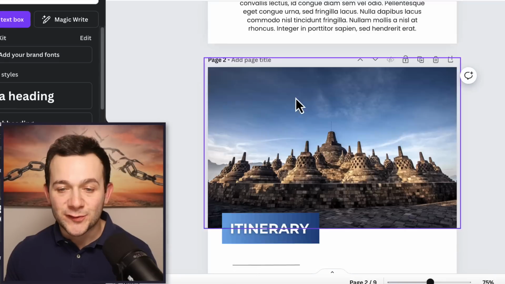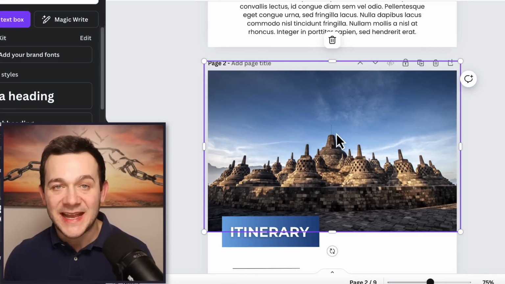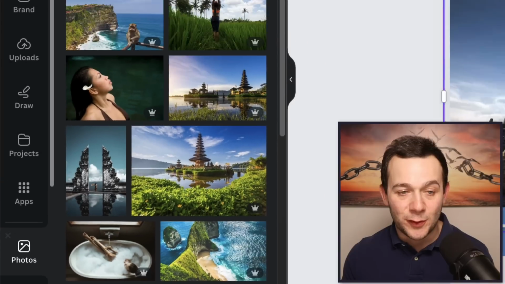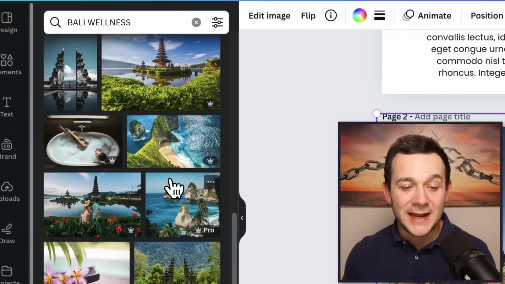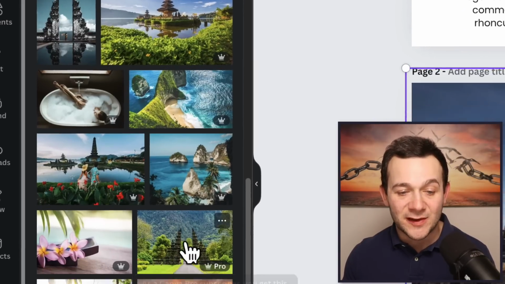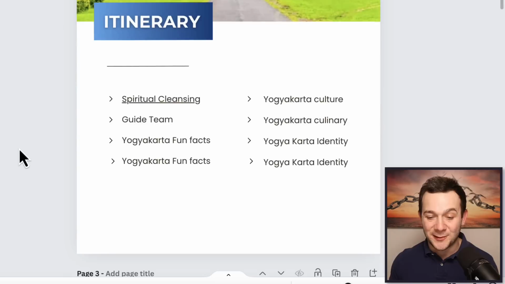And I'm also going to scroll up and replace this placeholder image right here for our template. Again, I'm simply going to click onto where it says photos right here. Again, type in something such as Bali Wellness and click onto any one of these images. I really like the look of this one. Let's drag it in and see how it looks. That looks absolutely incredible.